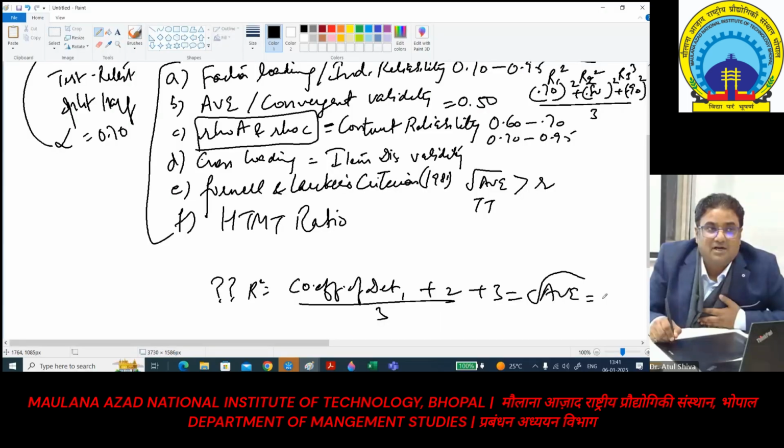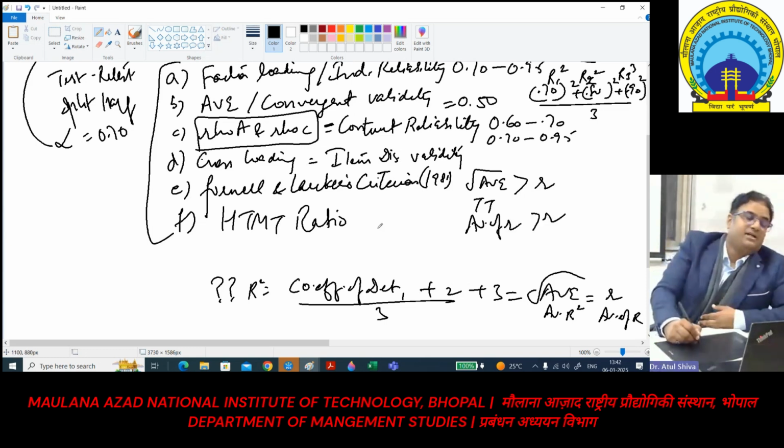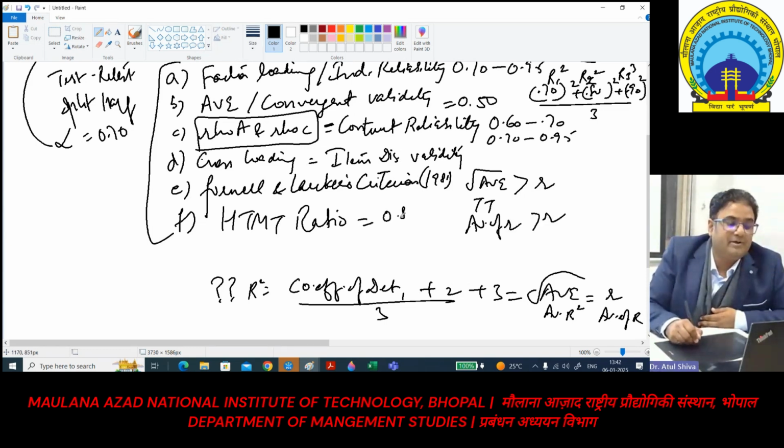R into R is R square. Under root of R square is R. That means under root of AVE is R. This AVE is average R square. R is average of R. This average of R should be greater than R, and STMT must be below 85.